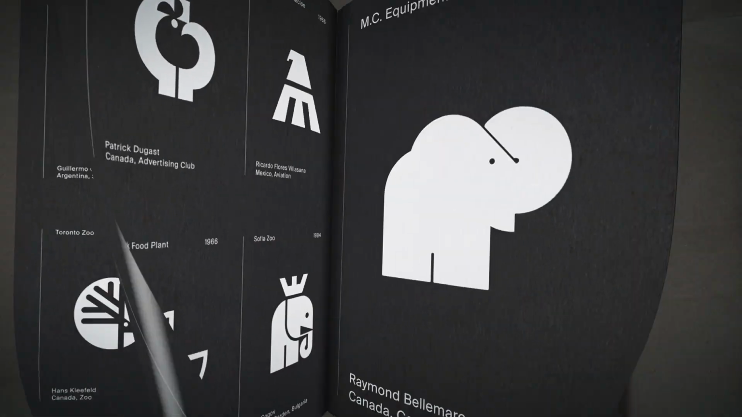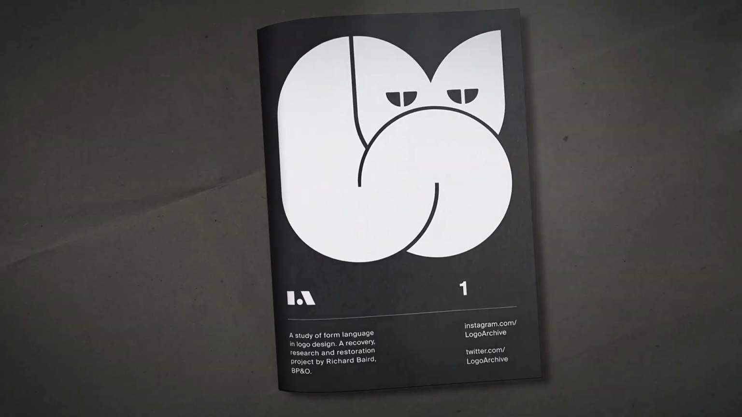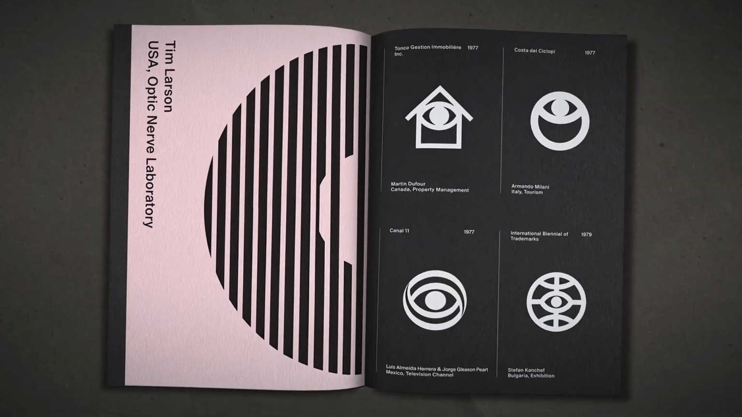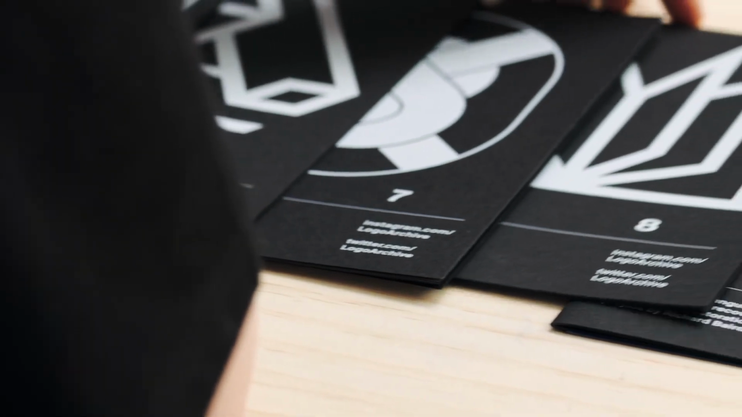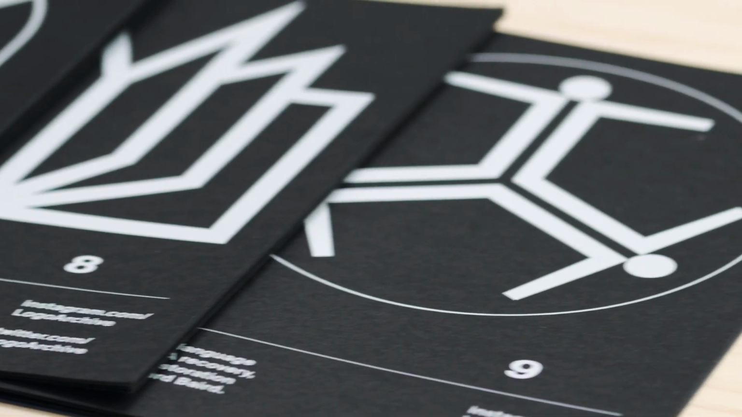One of my biggest ventures so far has been building Logo Archive, a catalogue of mid-century logos which has followers all over the world. In addition to it being a digital resource, it's also been spun out into zines, an international research project and an educational program.